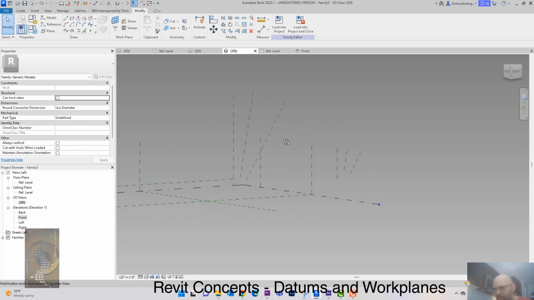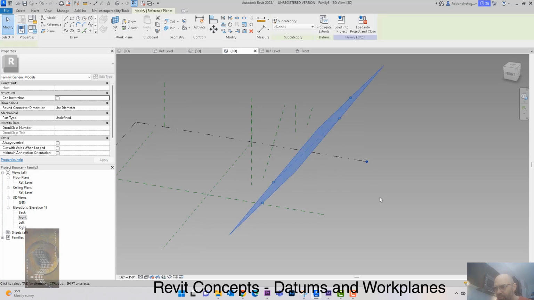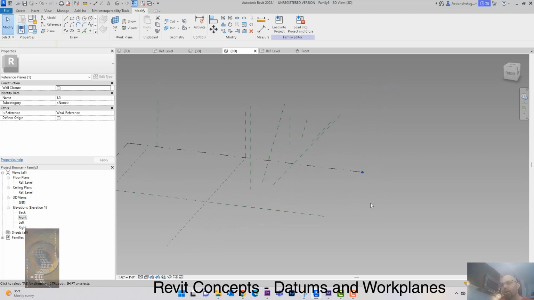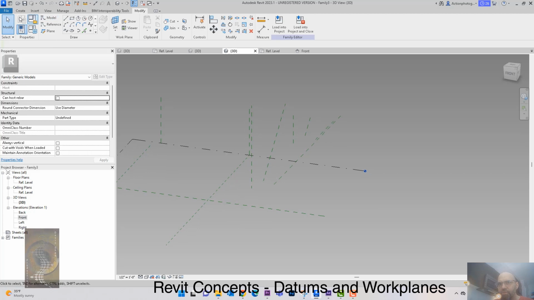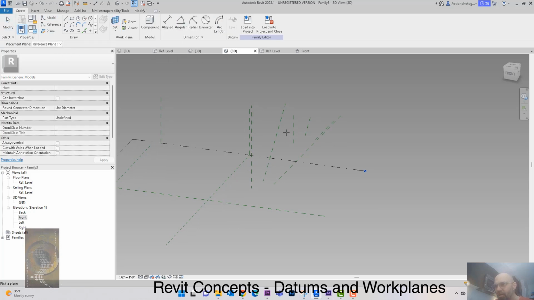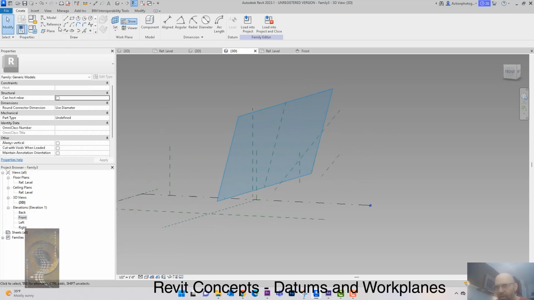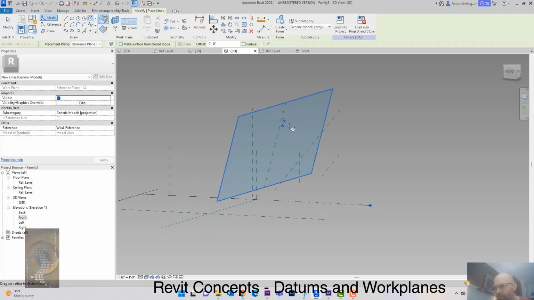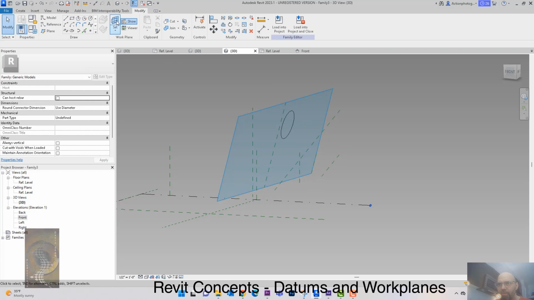Okay, so you can see my work planes here that I set up. So what I'm going to do is I'm going to set my work plane, this guy, I'll show it to make sure I'm on the right one, and what I'm going to do is I'm just going to create some circles.